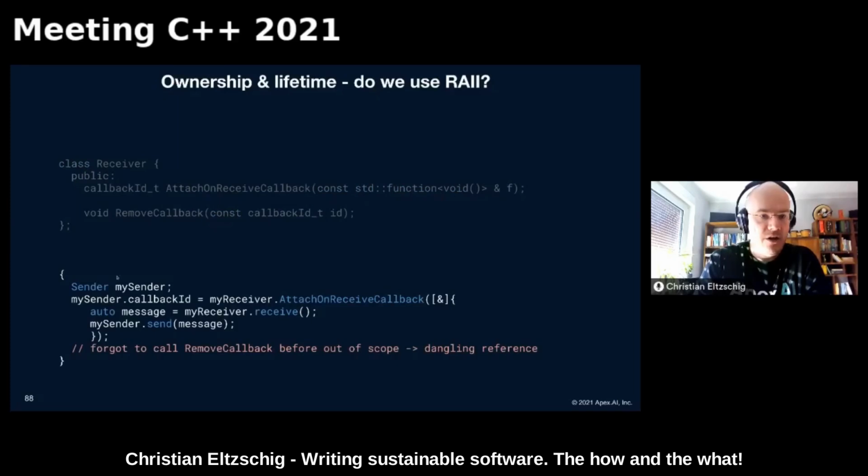And then someone will say, okay, now I create my sender. This sender has already a callback ID for the receiver, and we attach here our receive callback. And here inside we state, okay, this callback is called whenever the receiver receives a message. Therefore, we acquire the message in this line, and then we send it out. And then we are done with everything, and we forget to call remove callback before it's going out of scope, because maybe the developer who used my sender in some other method wasn't aware that they have to do such a cleanup.